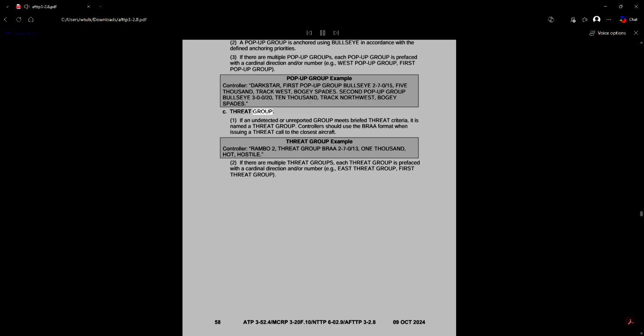C. Threat group. 1. If an undetected or unreported group meets briefed threat criteria, it is named a threat group. Controllers should use the BRA format when issuing a threat call to the closest aircraft. Threat group example. Controller, Rambo 2, threat group BRA 2-7-0/13, 1,000, hot, hostile.